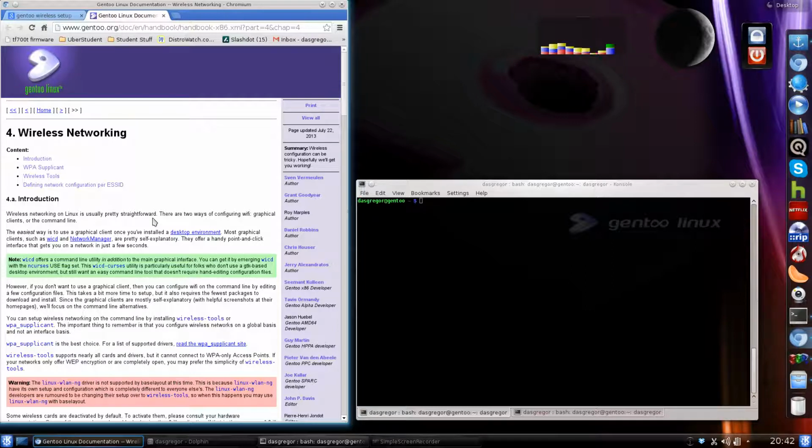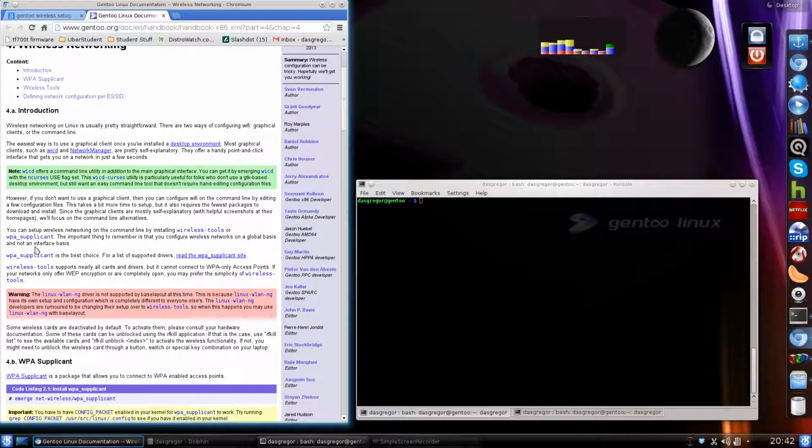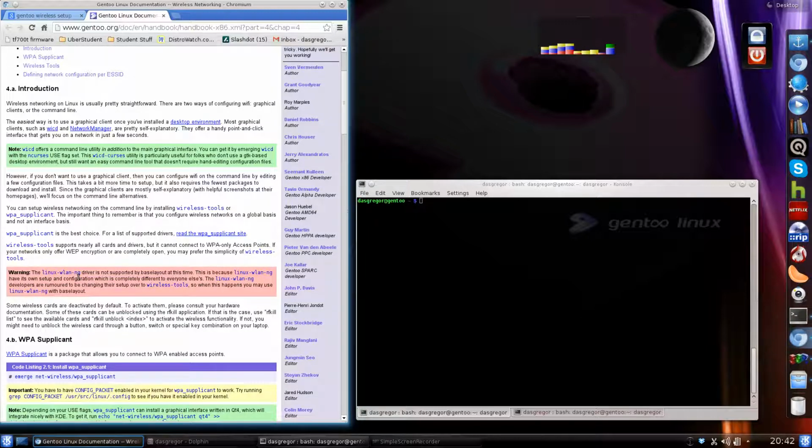But inside here, it does talk about, for instance, the desktop environment. Most clients, such as WICD, which I heard someone say one time that they thought it was pronounced differently, and NetworkManager, you know, they pretty much just do it right away. But if you use wpa_supplicant like I use, or even wireless tools with iwconfig, you need to do a little bit more to set things up.